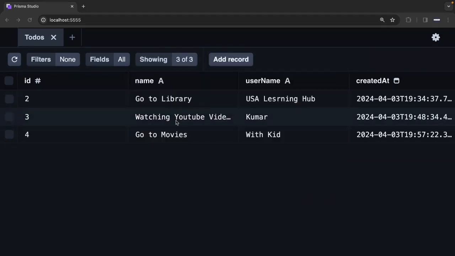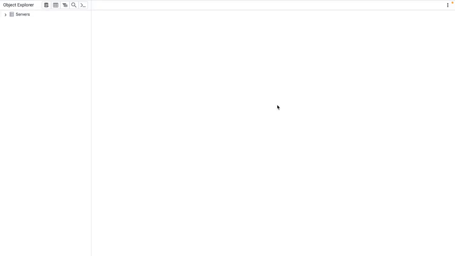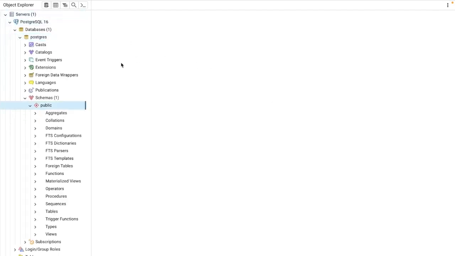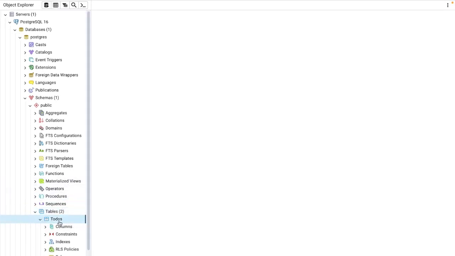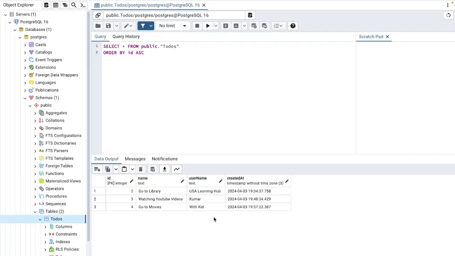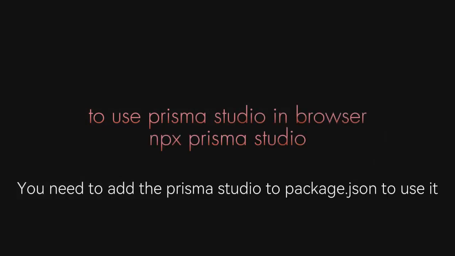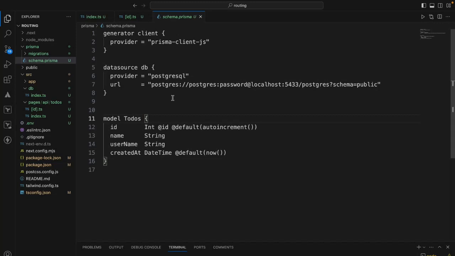Let me open the pgadmin. Now if you see the table, the to-dos table is here. And when I see it, there are 3 records that are properly matching. This Prisma Studio is one more additional thing. Instead of connecting to the database, we can directly see it here. That is the advantage of it, the same replica of the database.